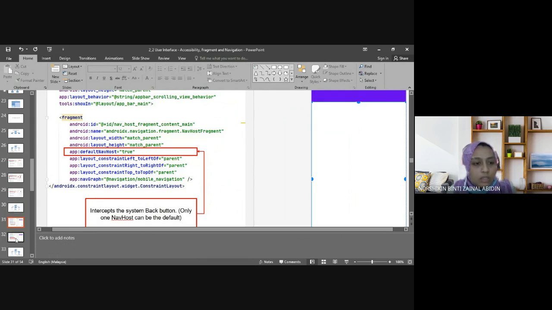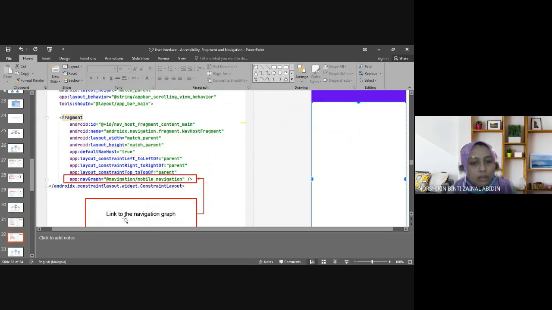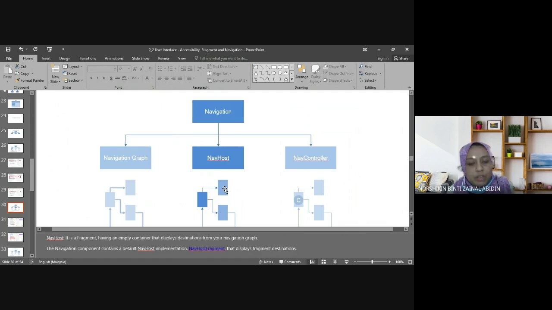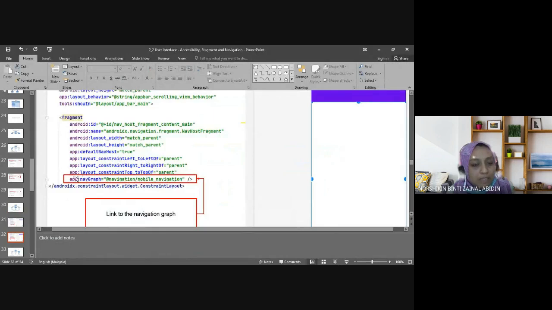So this one is the link to the navigation graph. If you remember, in the previous part I explained that this navigation host is an empty container and displays destinations from your navigation graph. So this is the part in your code that links to the navigation graph. If you remember what the navigation graph is, it keeps the information of your destinations.